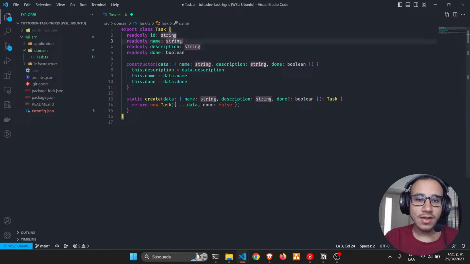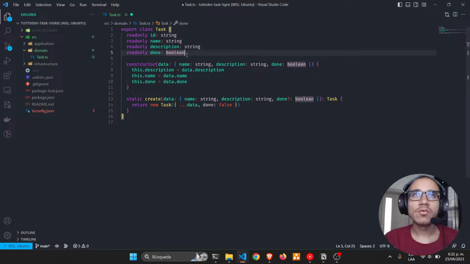You can use a string or boolean or whatever you want, but you can use a value object as well if you want to learn more about value objects.